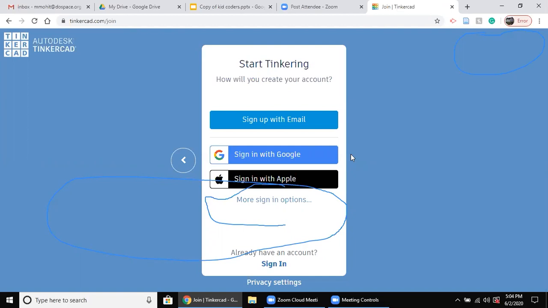We are just waiting here for 5 more minutes so that everyone can make an account and get on tinkercad.com. If you're done, please write us a message that you have an account and you are on tinkercad.com. After that, I'm going to show you very cool things that you can do with tinkercad.com.